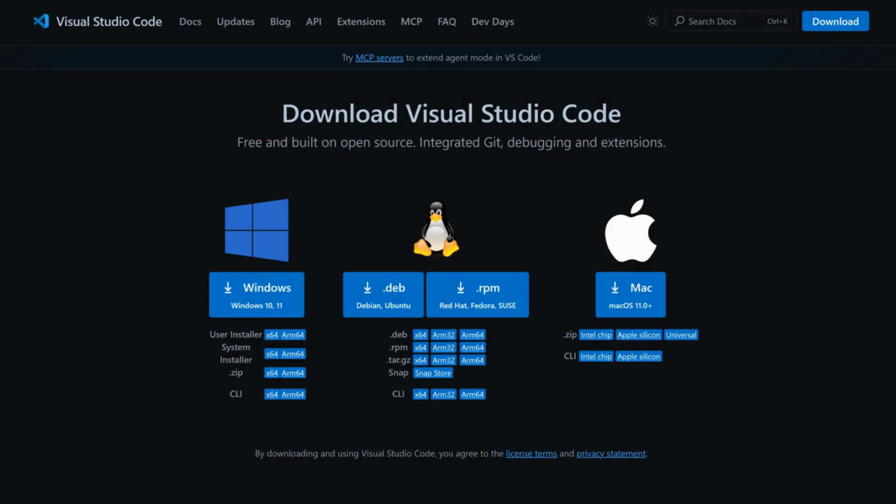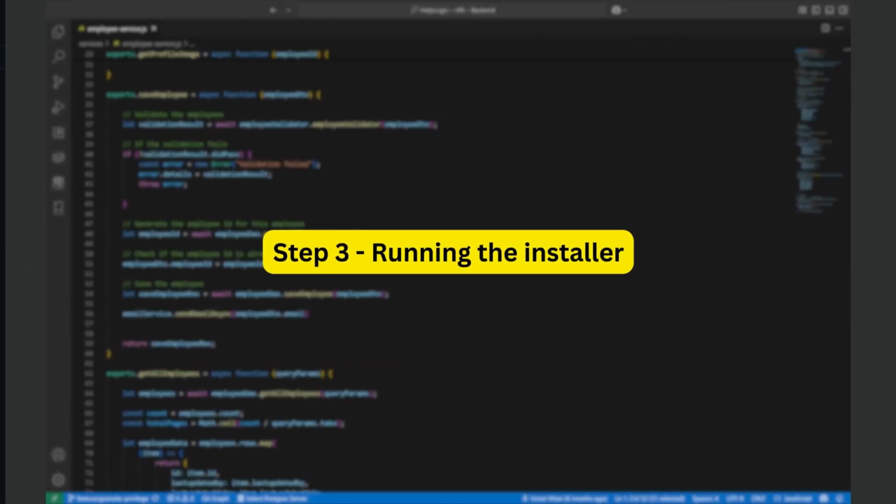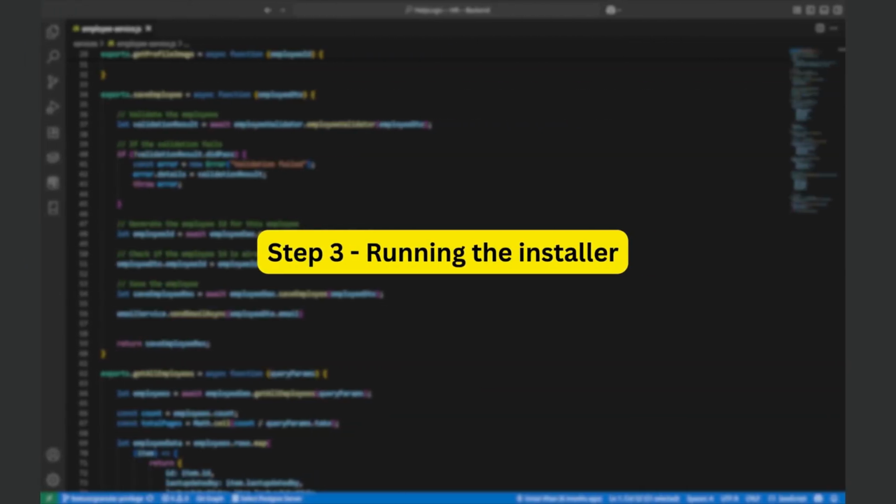For Mac and Linux users, macOS users, click the Mac button to get the zip file. Linux users, select the Linux button for instructions for your distribution, like .deb for Ubuntu or RPM for Fedora. Once the Windows installer has finished downloading, open it from your browser or your Downloads folder.